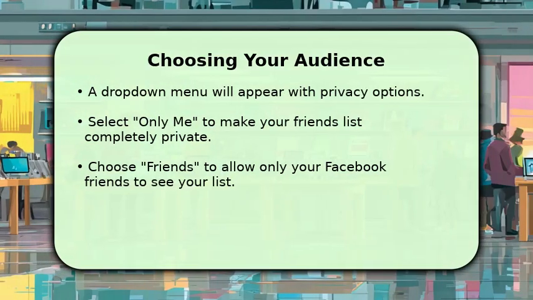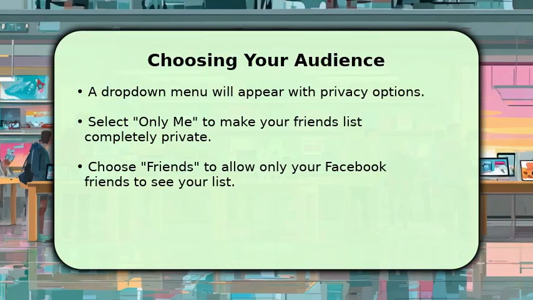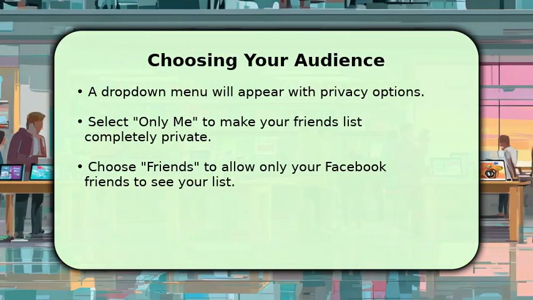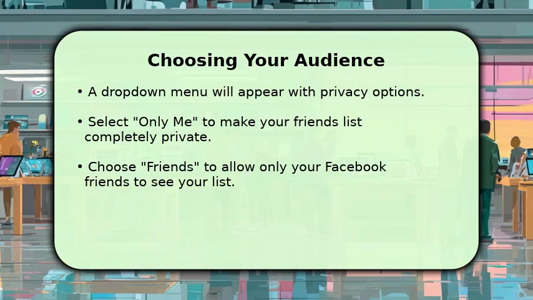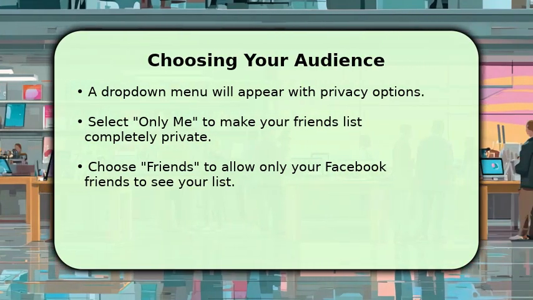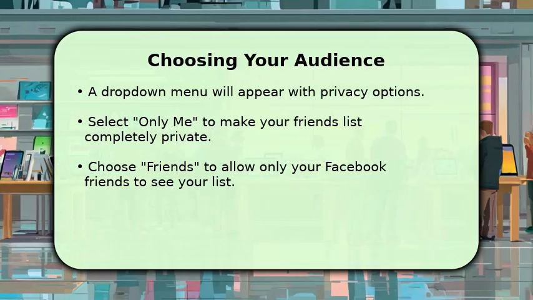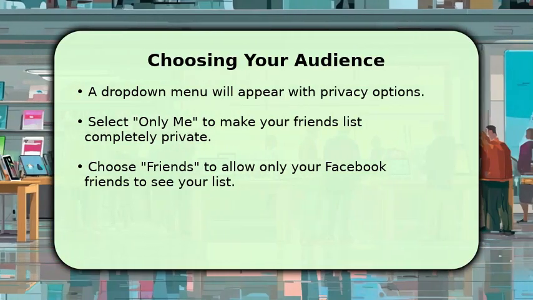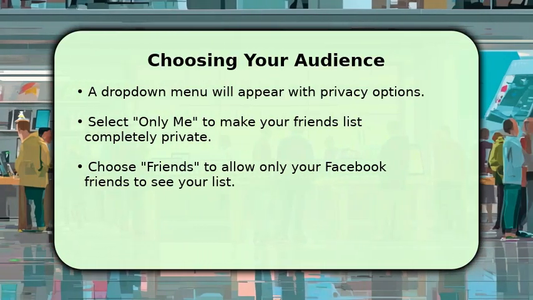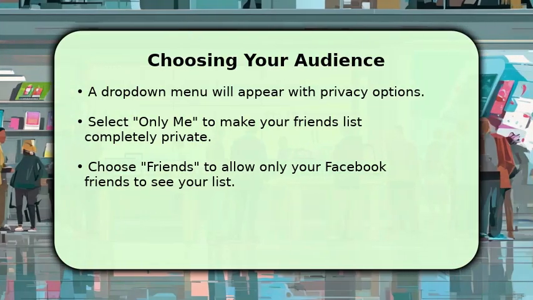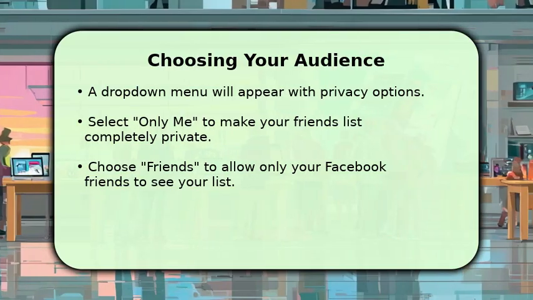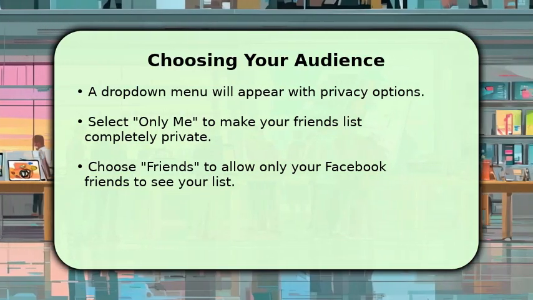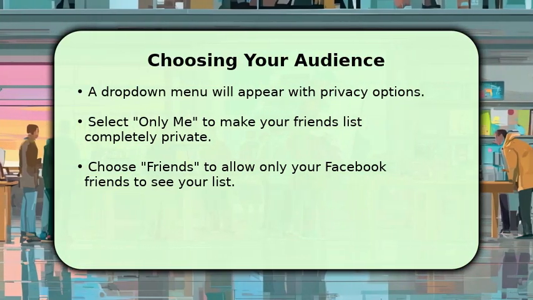After clicking Edit Privacy, a drop-down menu will appear, presenting several options for who can view your friends list. To make your list completely private, select Only Me. This ensures no one else can see it. If you prefer only your existing Facebook friends to view it, choose the Friends option. For more specific control, you can select Custom, which allows you to include or exclude particular individuals or groups. Choose the option that best suits your privacy needs.